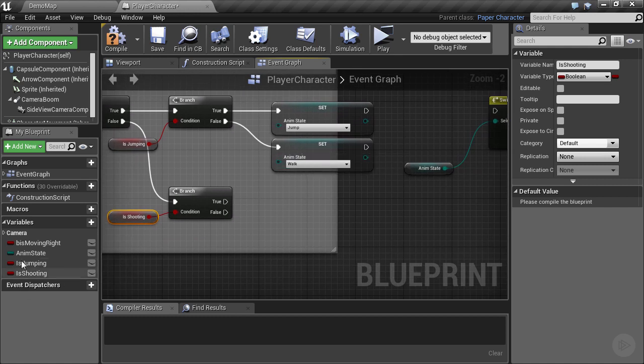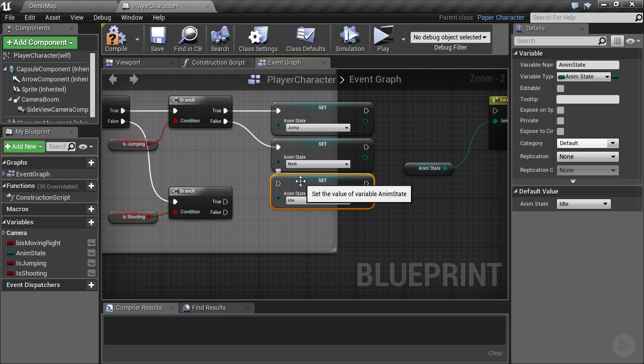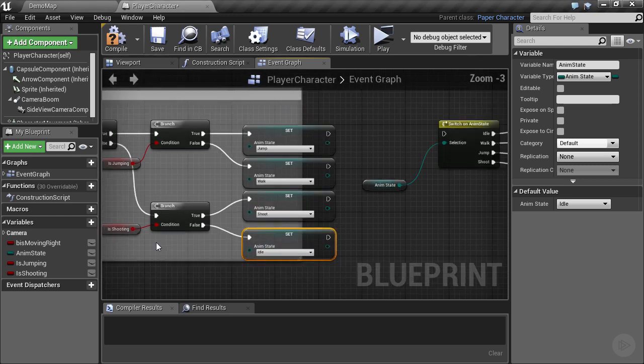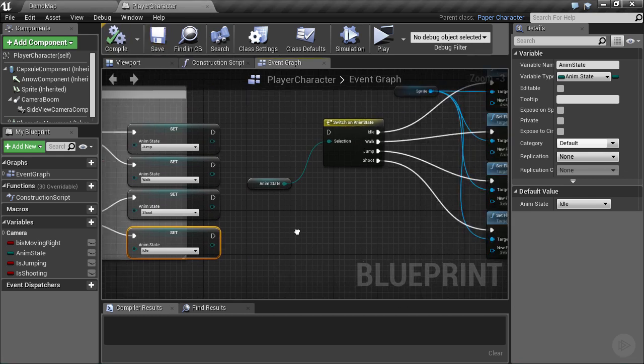So let's see, we'll copy the anim. Now I'll do the anim set this way. So we'll set the anim state here. So I'll set these enums to set off of true or false. If shooting is true, if shooting is false. So if shooting is true, it's shoot obviously, and false is already set to idle. So if shooting's false, anim state is idle. That gives us our 4 animation states.